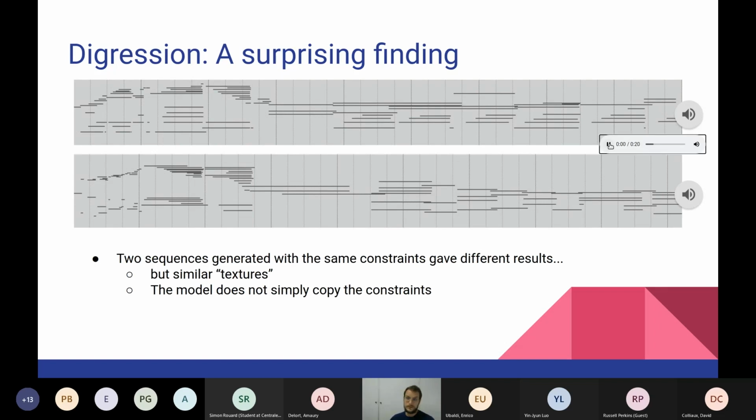So we can have a small look. Here is one generation, and it's not as good as a normal PIA, because this makes no sense, I recall. And here is the second one. It's interesting because they have different textures, but it's not just simply copying the constraints. And yeah, I thought this was quite surprising.